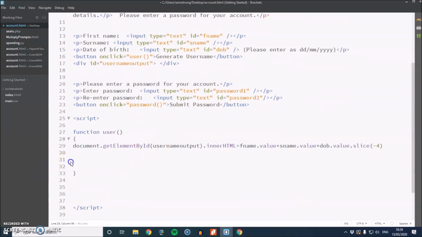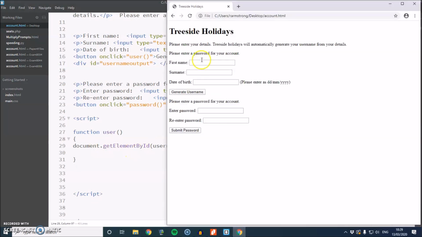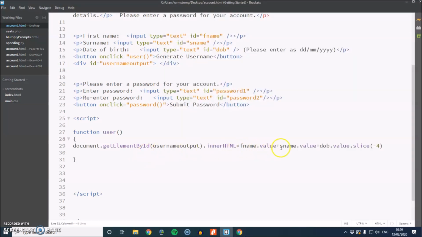So now we can give this a test. So I'm going to save that. I'm going to go back over here. Let's go for, that's my actual name, and don't forget my birthday, everyone. Okay, so somewhere I've gone wrong. Let's have a look.